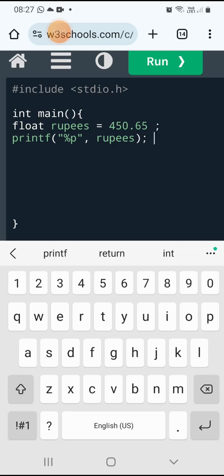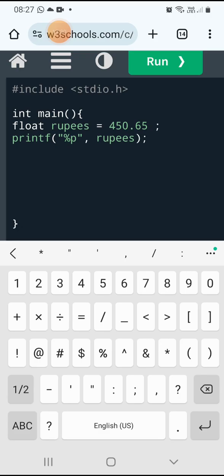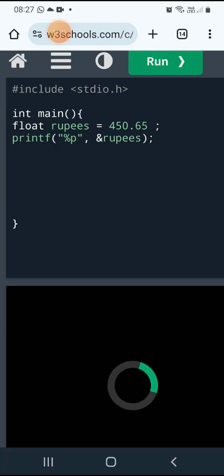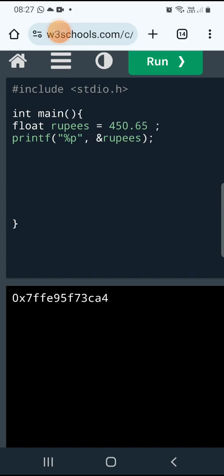Now what will this code display? See, rupees is a variable. If I write it like this, it will give an error. Why? Because if I want to get the memory address of any variable, I need to use one reference operator. I told you that it is called the AND symbol. So now see what happened. By this code, whatever we are seeing is the memory address of the rupees variable.